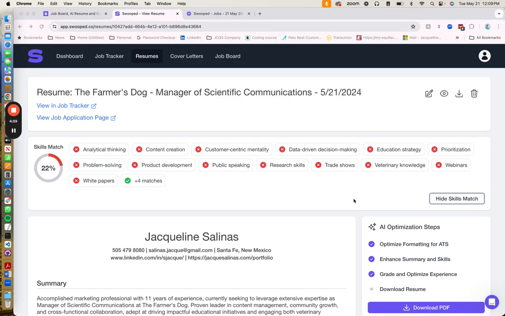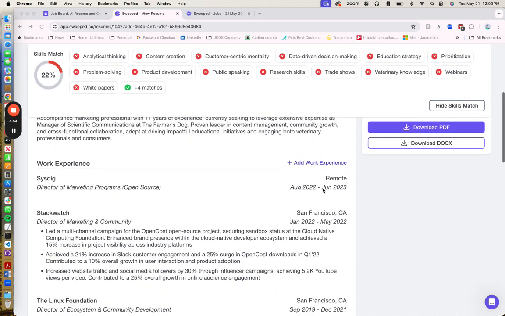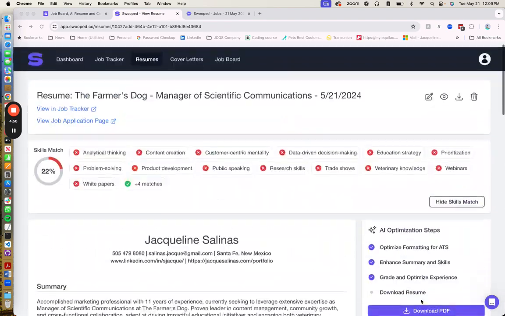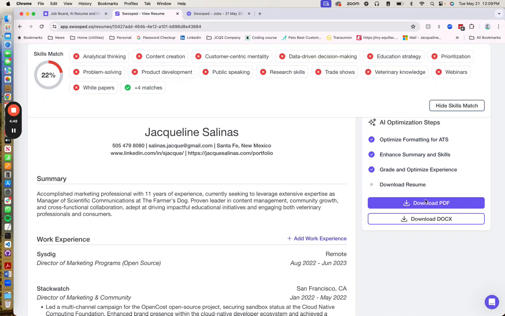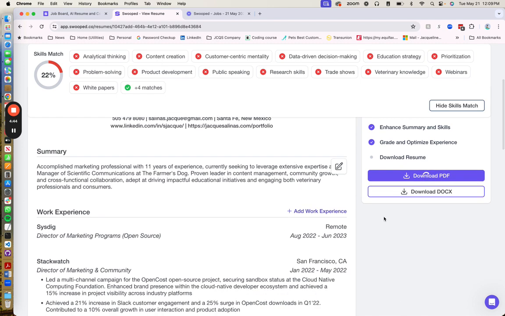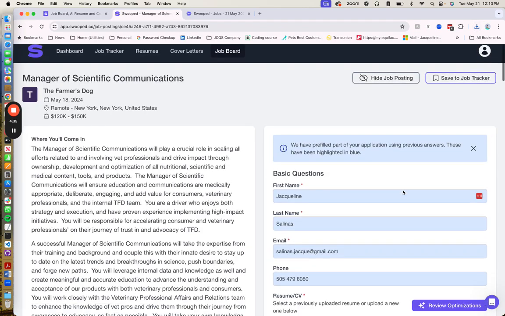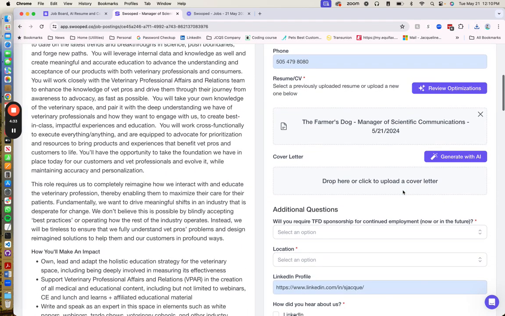Okay, so we finished optimizing it, and now this is part 2, so you're going to hit download PDF, right? And this will allow you to proceed to the next stage. So now you have that. So now use on job application. So you're going to hit go to job application. It's going to upload it.